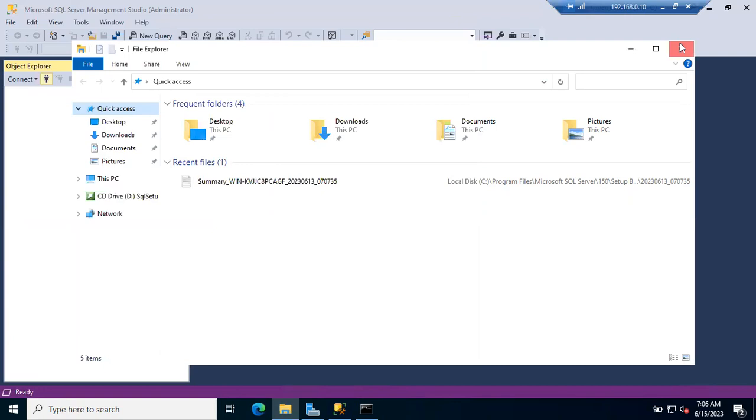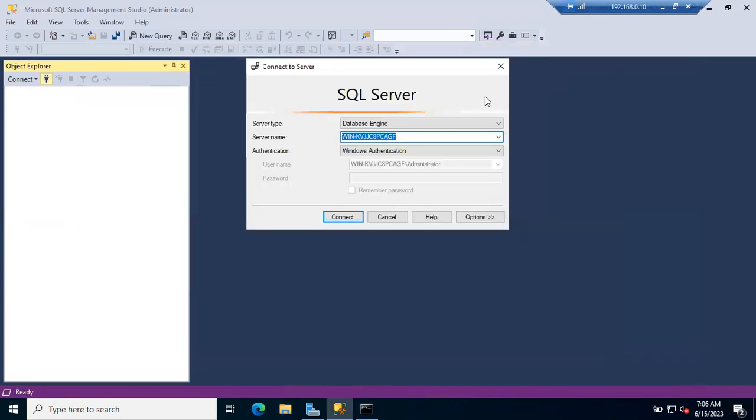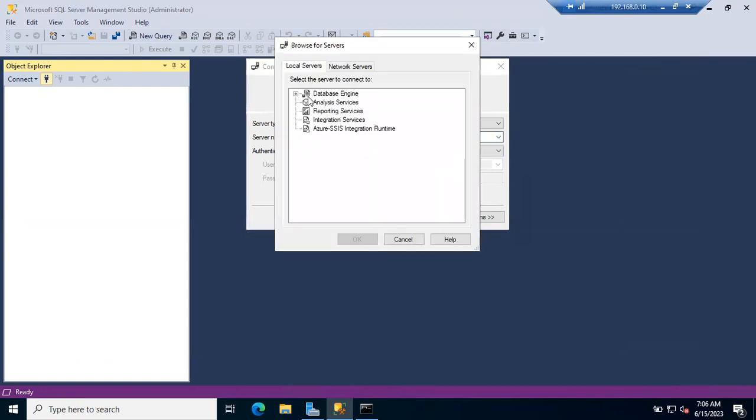Fine, so I have to give the computer name here. Minimize this. So now you gave the computer name. If you don't know what the computer name is, very simple, browse: click on this drop down, go for Browse for more, and click on this Database Engine, expand this, and you can see what instances are installed in this Windows server. For example, you installed 3 instances, all the 3 instances you can see under the Database Engine section.